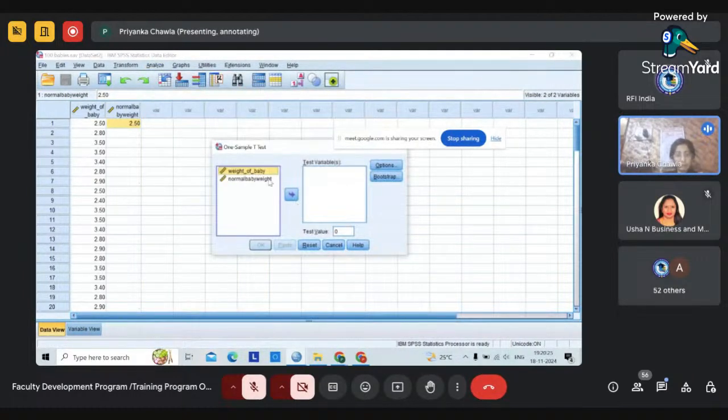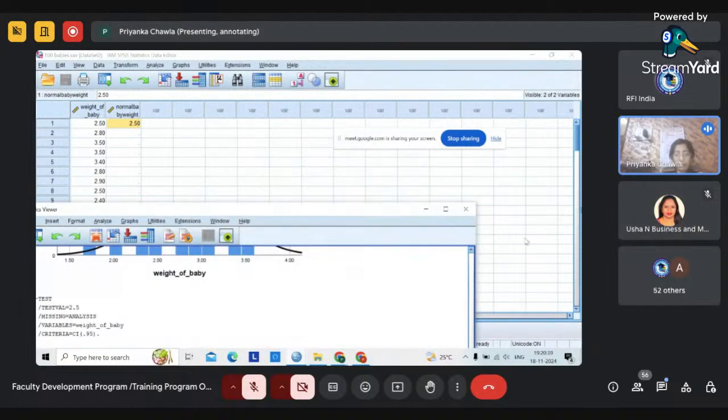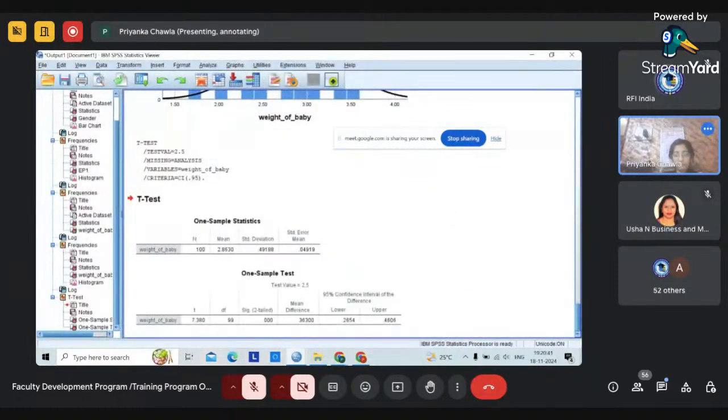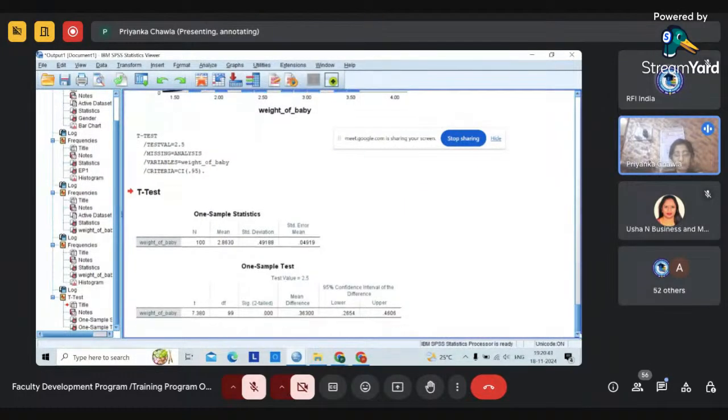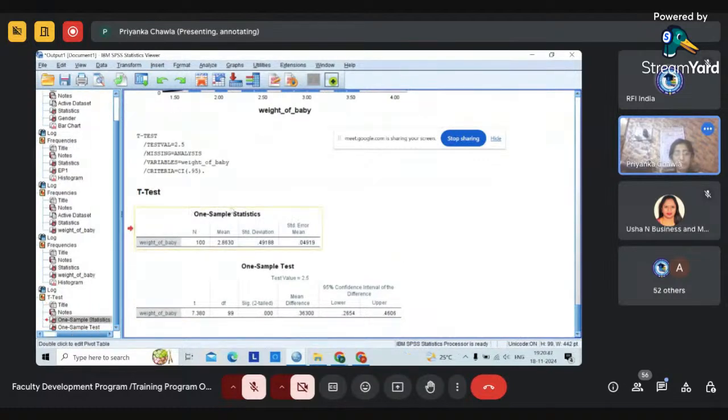Just transfer the weight of baby into the test variable, and the test value is 2.5. We have to check with the help of 2.5. In options, there is no need to change anything, and go for OK. Now the output will describe how many participants. This is called descriptive statistics and this is inferential.